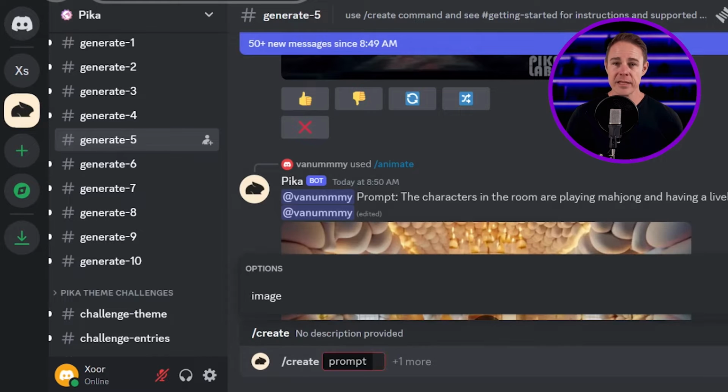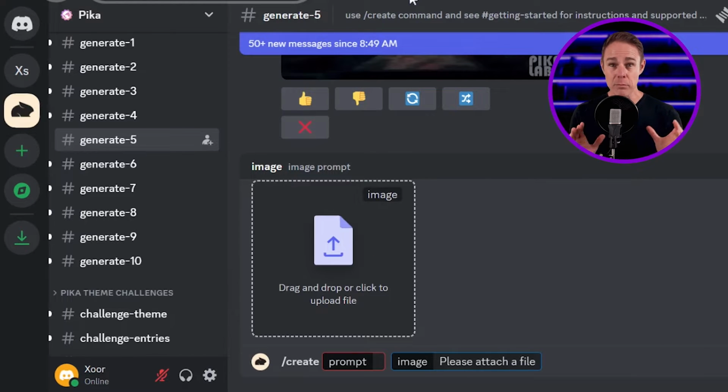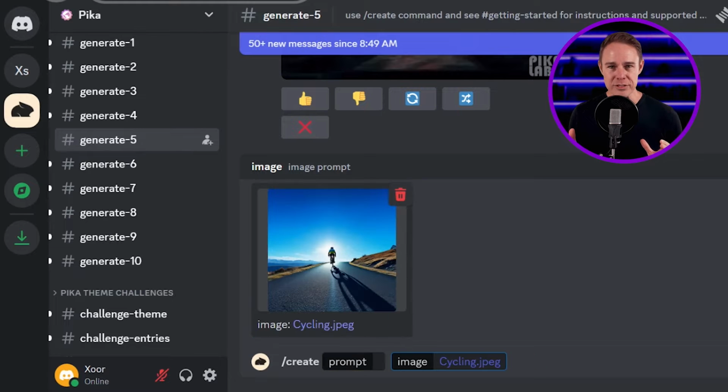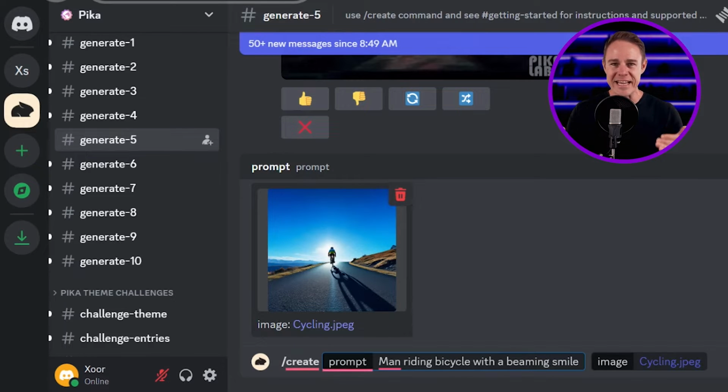So we'll select this one, and in this chat box here, we'll type /create and click on it here. Then you'll click on this place that says +1 more, and you select images. With that done, you'll click on prompt and describe what you want to see in the image. You have to be very specific because your description will tell Pika Labs what to do. In this case, we want a man riding a bicycle, and we'll tell Pika Labs that and press enter.